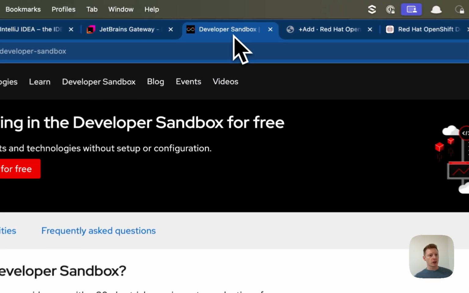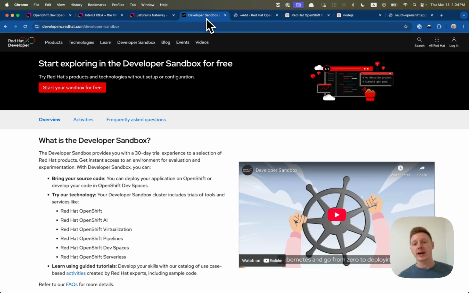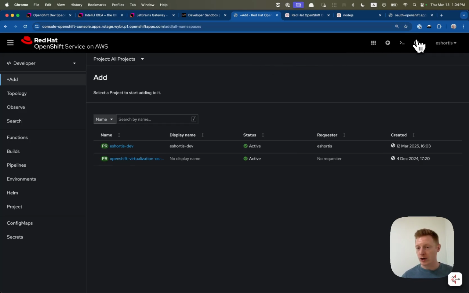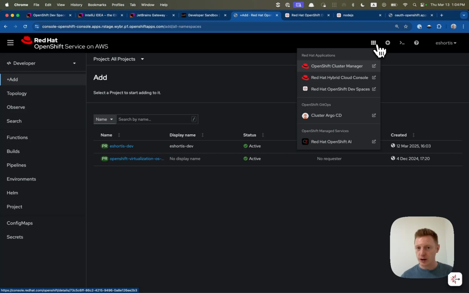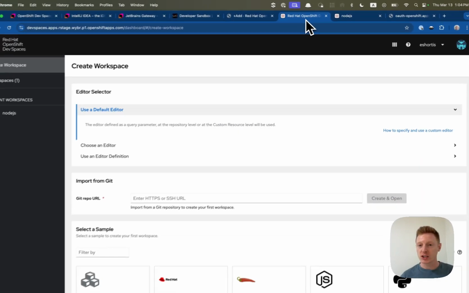Now, if you don't have an OpenShift cluster, you can go to developers.redhat.com, find developer sandbox, and that will give you access to a free hosted OpenShift environment. I have the OpenShift environment up and running already over here. And what I can do is click on the application launcher here and select OpenShift DevSpaces. And that brings me to DevSpaces over here, where we can create a new workspace.